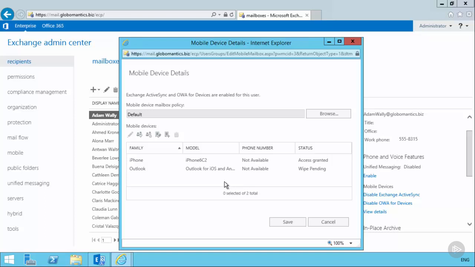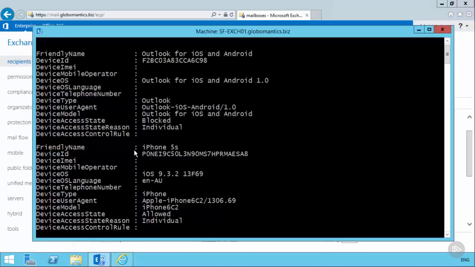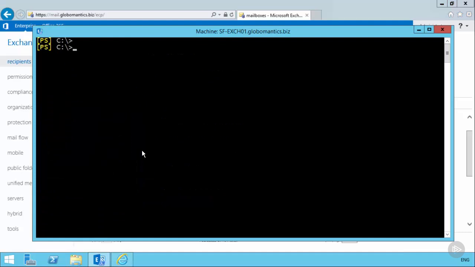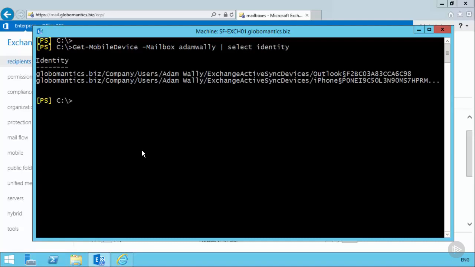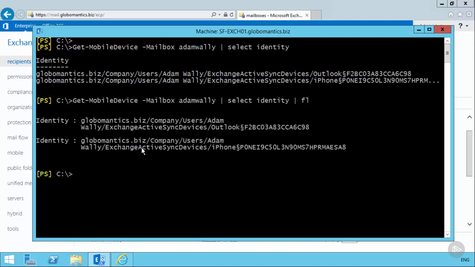If we want to see something a little bit more complete, well, we could do a remote wipe of the whole iPhone. Remote wipes can also be issued from PowerShell. In order to perform the remote wipe from PowerShell, we need to know the identity of the mobile device. So there are two devices there, and unfortunately the iPhone identity is being cut off. So let's see if we can get the full identity. So let's issue a clear mobile device command.